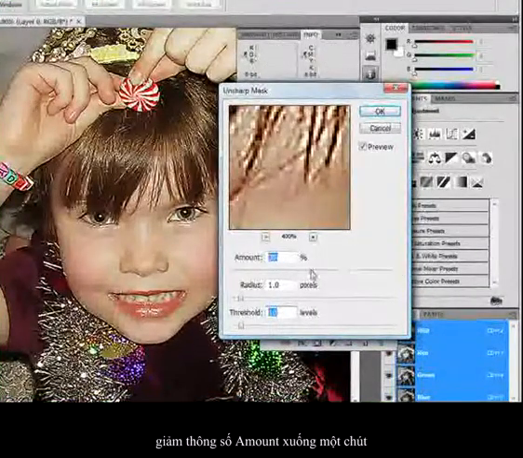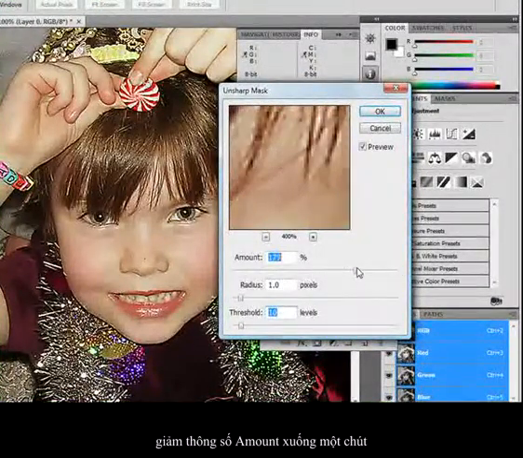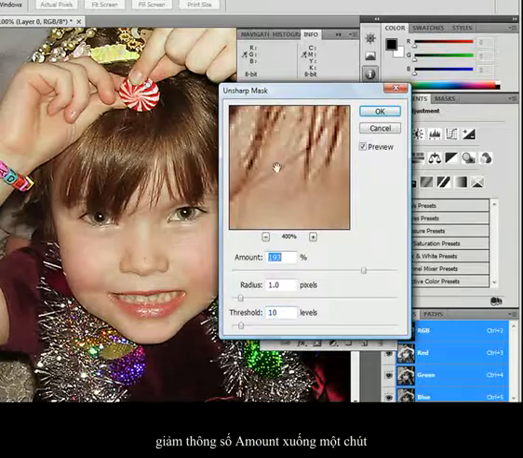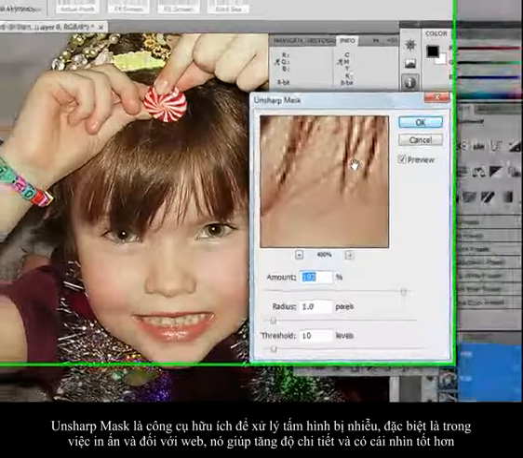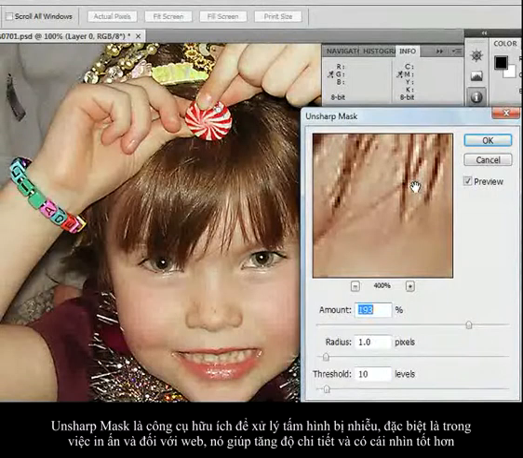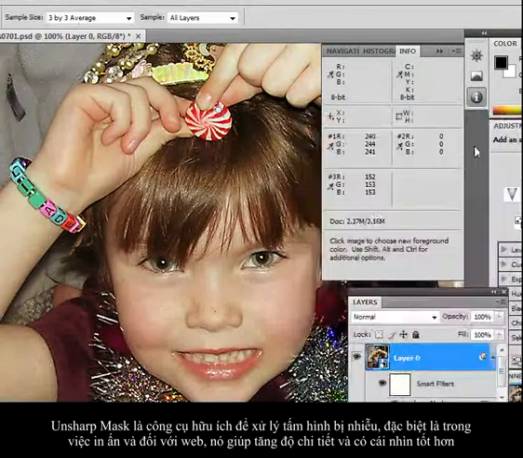Now I'm going to bring this down to a more reasonable amount. She's a child. She can probably go up to, maybe a 200 even, close to that. Unsharp mask is a great way to really crispen up an image, especially if you're printing, but also for the web. It brings out details and just gives it a finished look.